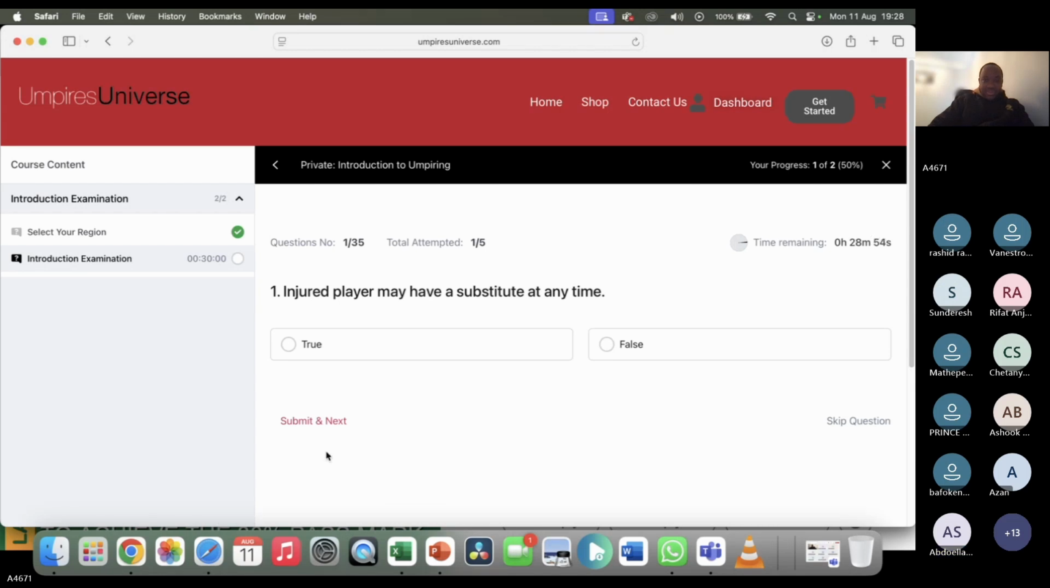True. My answer is true. Isanullah, an injured player may have a substitute at any time. I think that is true. I will go with you. Okay. Maybe the full answer is an injured player may have a substitute with the approval of an umpire, but let's mark it true and let's submit and go next.